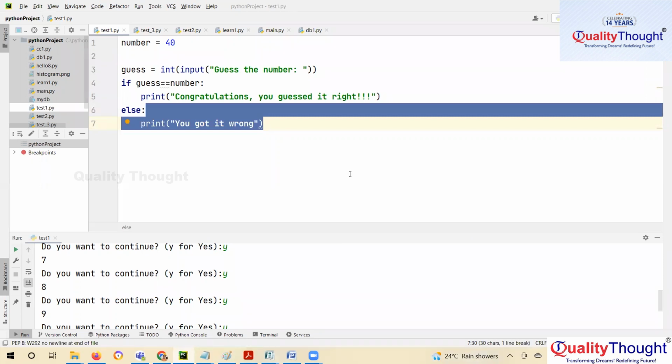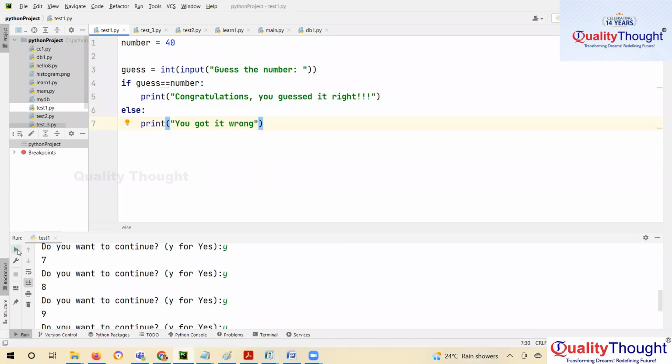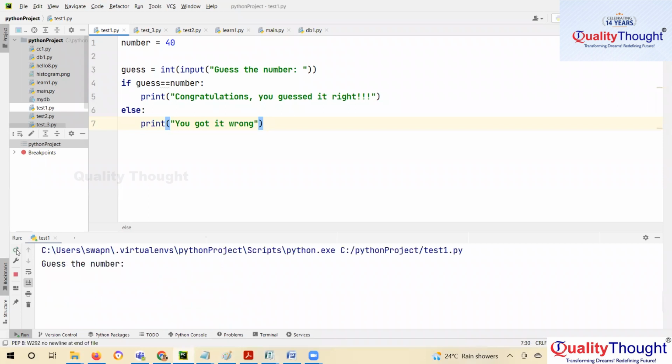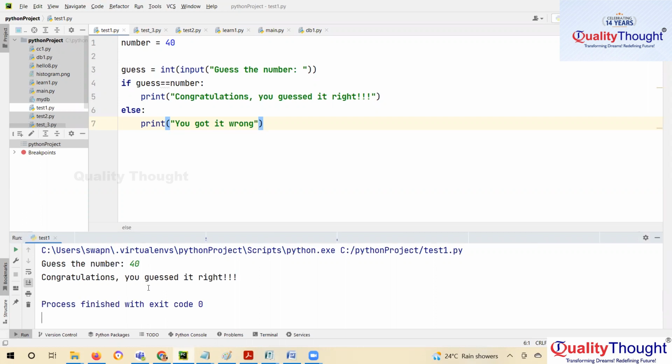Okay, so the number to be guessed is 40, and if I guess 30, you got it wrong, right? And if I guess 40, then we got it right, correct? Okay, awesome.